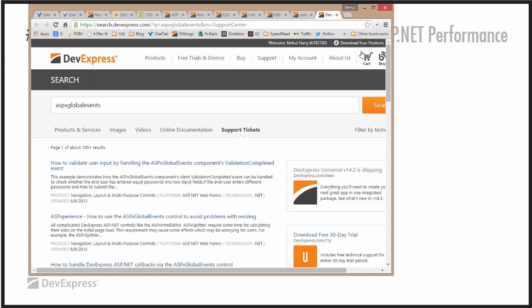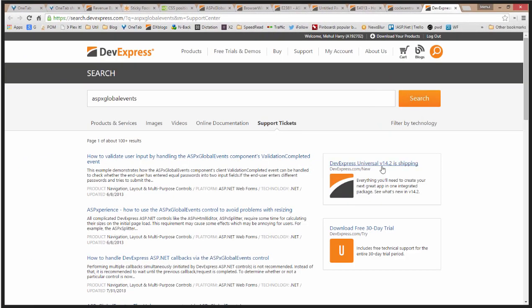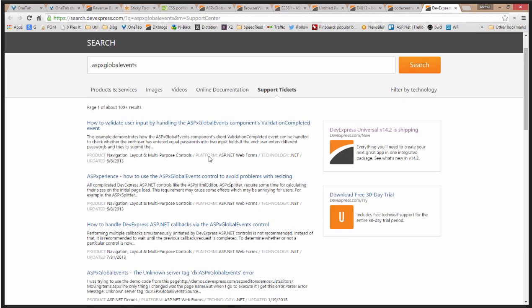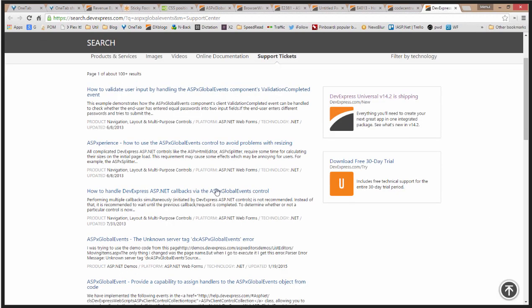Now, if you're not sure what to do with the global events, or if you're just curious and you want to learn more, go to the DevExpress search, look at many of the support tickets for the ASPxGlobalEvents, and you'll find things like how to use the global events for the validation completed event. So when the end user has completed validation, if it all checks out, you can display a custom message or whatever you want to do. Things with resizing, as I mentioned, things with callbacks. There's all sorts of things. It's really powerful, as Don mentioned. It allows you to take your experience with DevExpress controls to the next level. Because you may not be aware, but DevExpress client side is very, very powerful.